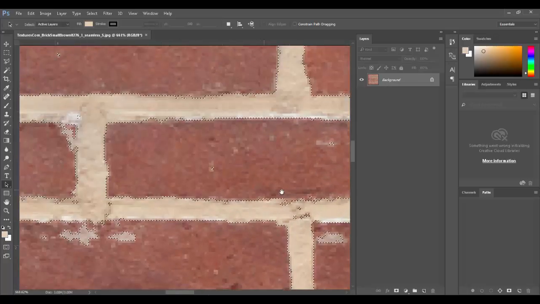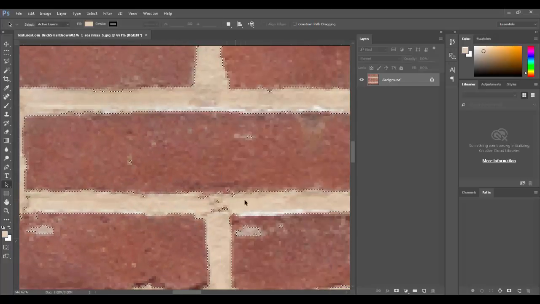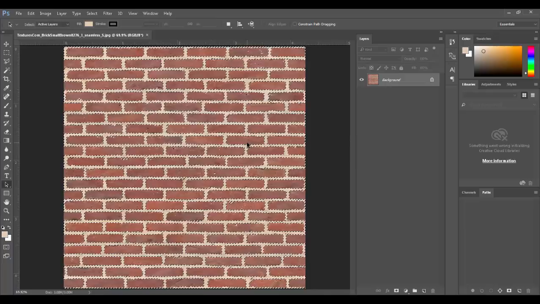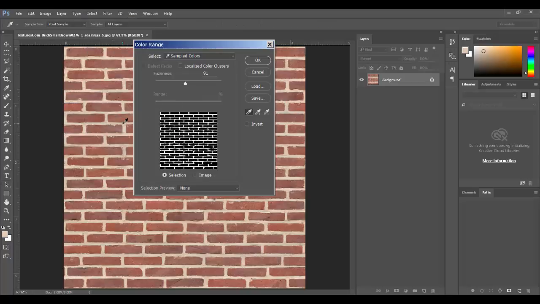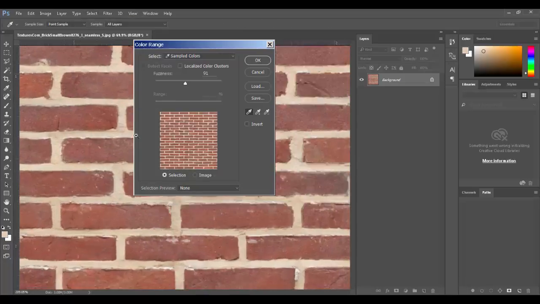And you'll see we do a pretty good job of being able to select that. As I zoom in, you can see in these areas here, it definitely is grabbing the mortar. And in some of these spots it's grabbing maybe a piece of the brick that's just close to that color. But I don't think that's going to be a huge deal. If I don't like the selection, I can always Control D to deselect it. Go back to my color range.